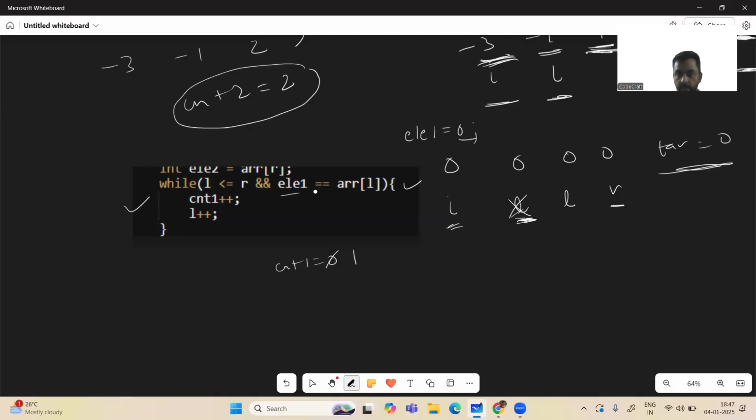Now again, LE1 is matching, so we can say we have again got a triplet. So we're going to increment our count 2. Again, we're going to increment our L. This while loop runs till L is less than or equal to R. This condition is still matching. Again, LE1 is also matching with arr of L, so we increment this count1 and also increment our L.